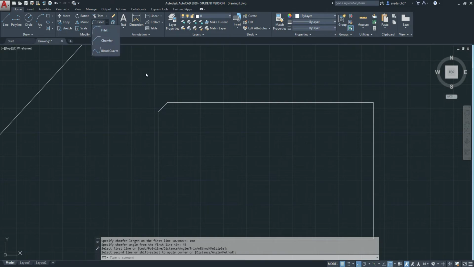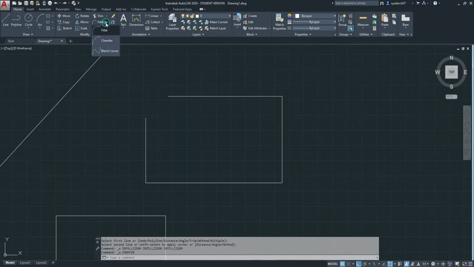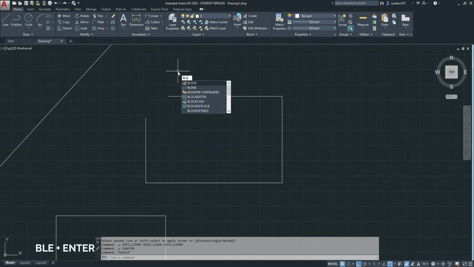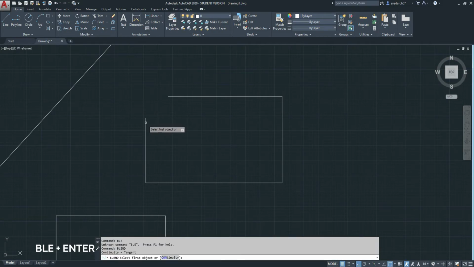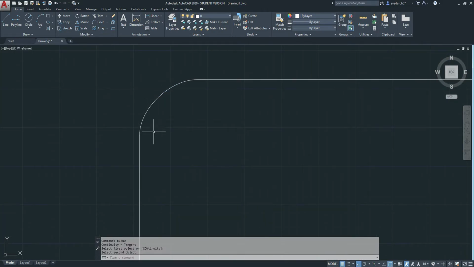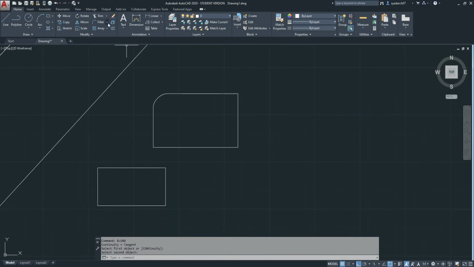Next we have blend curves. So to use this we will again undo using Ctrl Z and now select the blend curves by clicking here or use the shortcut BLE and press enter. Now select the first object and then select the second object. Now you have got a blend curve at this edge. So this is how we use all these three tools.